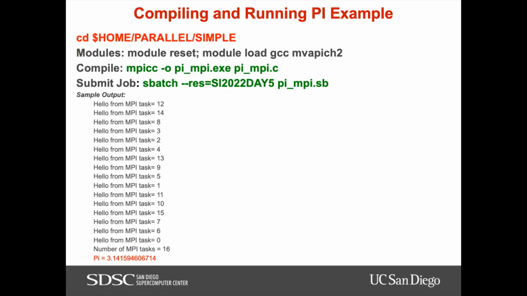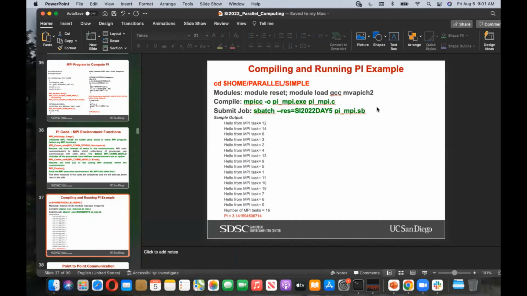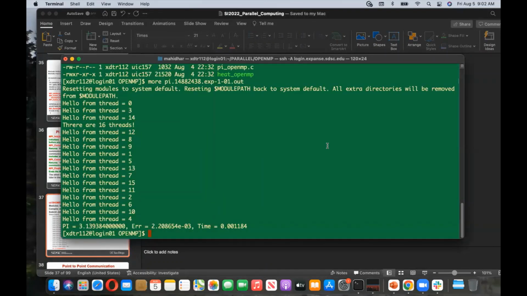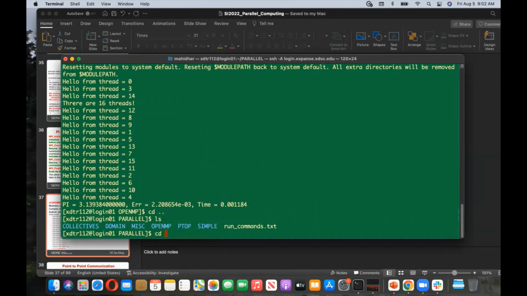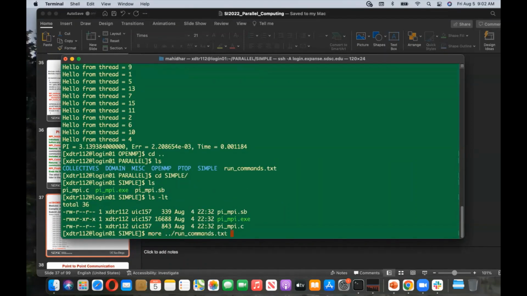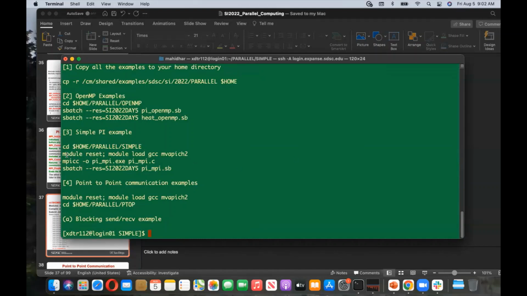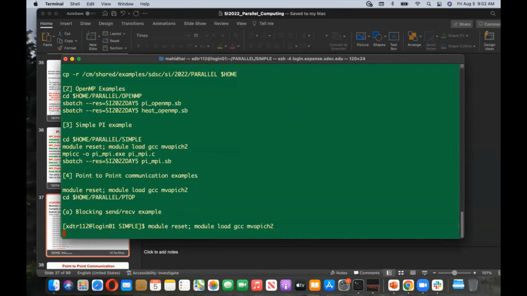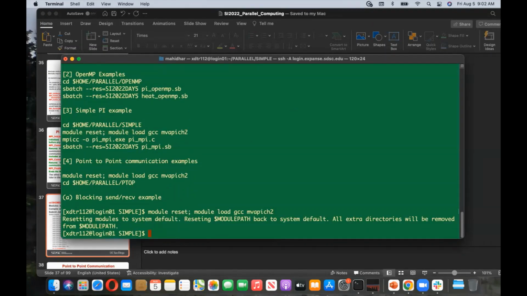So let's go and do this piece of compiling and running the MPI code. I'm going to go to, I think it is the simple directory, and the run commands are there. So you can basically do module reset, module load GCC, and module load mvapich2. So mvapich2 is one of the MPI flavors that's available on Expanse. So let's compile the code now.